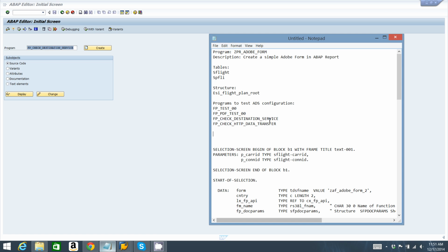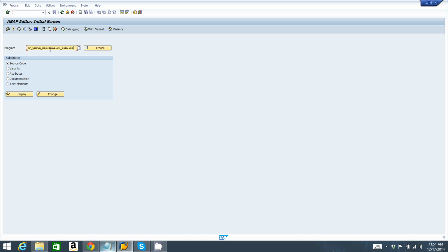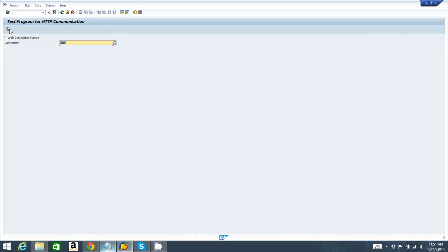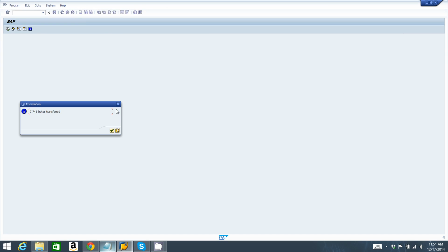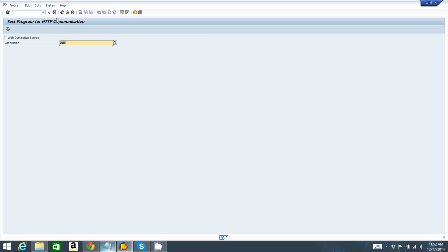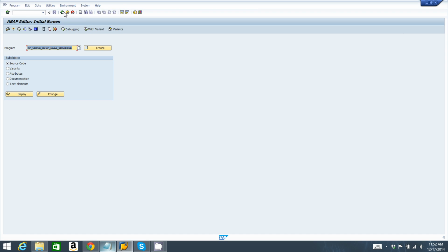And finally, you check the HTTP data transfer. Run my program again, and I should get this message again. This means my system is ready to create Adobe forms.